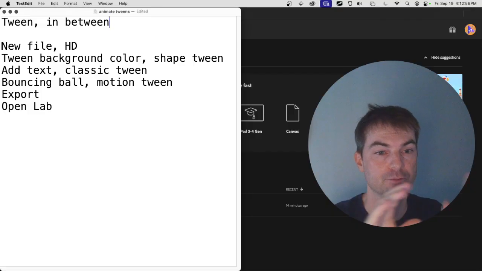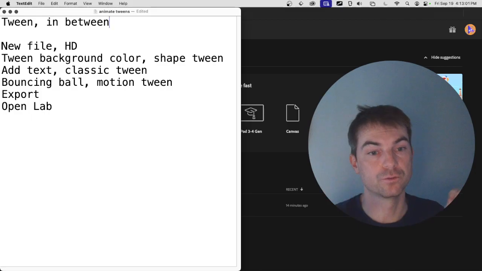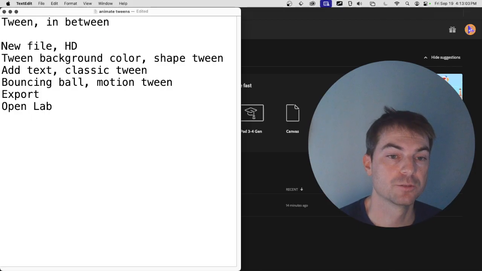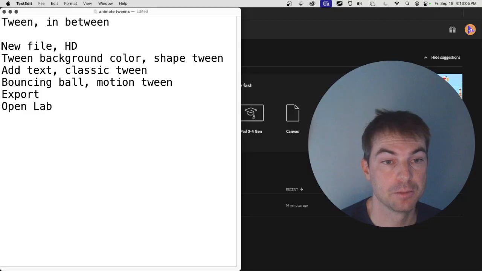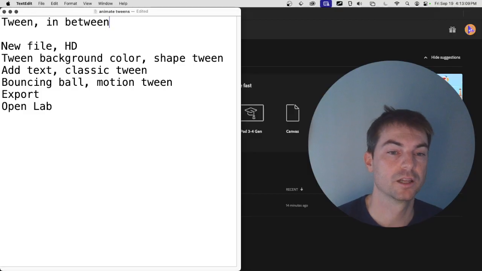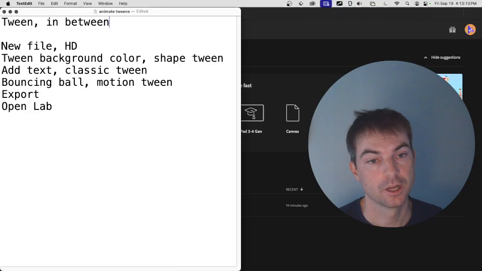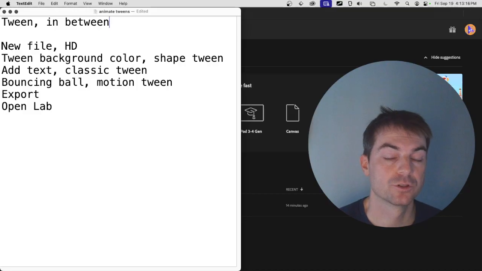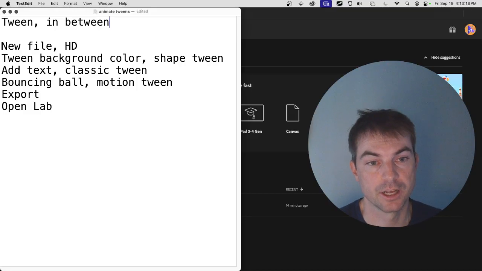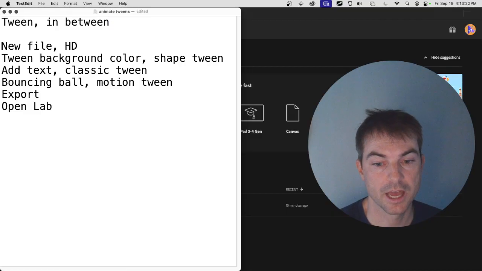So we take two keyframes, we stretch them out, and then the program does the math for us of how to move from one to the next. So it's a much more efficient way of animating. It gives us a more kind of computerized, smooth quality, but we can do a lot more in a shorter period of time. So there's some advantages to that. There's some disadvantages, but we'll look at how to do a few different types of tweens with Animate.